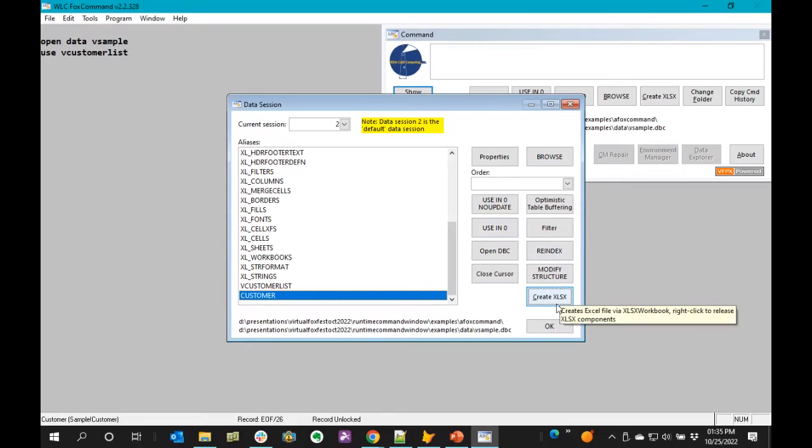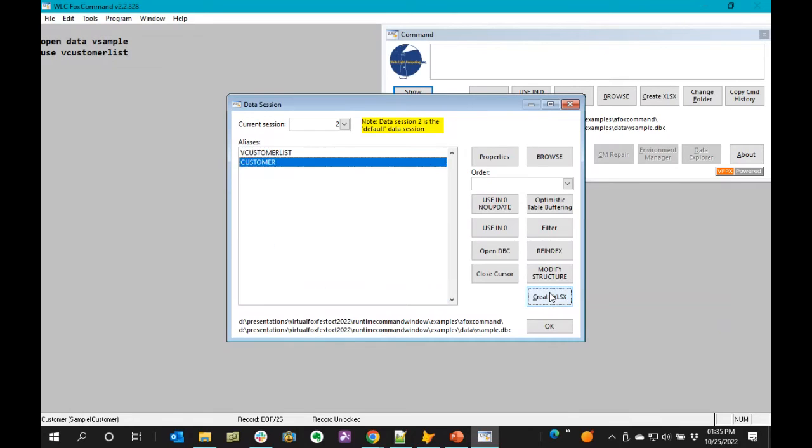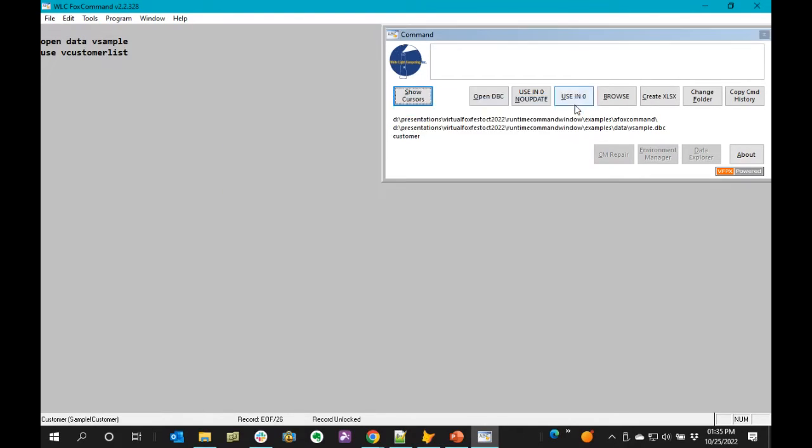When you do create it, it creates a lot of extra cursors and does not clean them up. So if you right click on that button, it will close all those cursors to clean up your data session window. Of course, you can close cursors, open database containers, use files, and so on. Everything that you normally can do quickly in a command window.